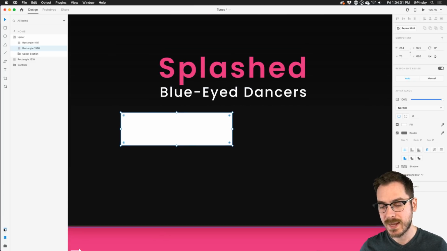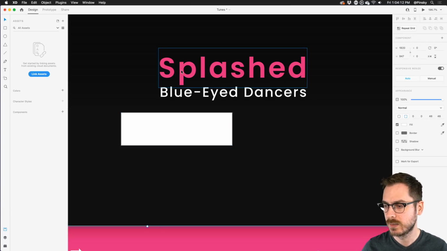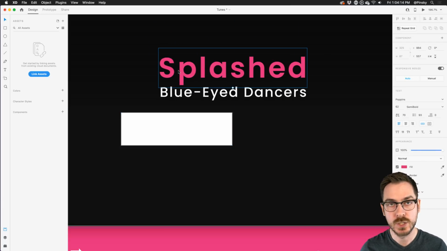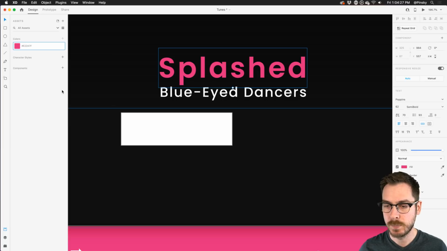Now, if I hop over to my assets panel, it's looking kind of boring right now. I purposely left it blank because I want to show you the power of assets as well. So what I'm going to do is select this splash layer, which is using that specific pink or purple, whatever you want to call it, that I'm using throughout the desktop application. And I'm going to press the plus button right here beside colors. If I zoom in, you can see it right there. Boop, there we go. And then now I have that plus button.